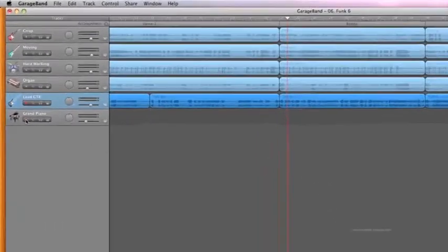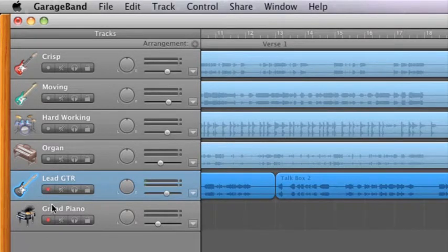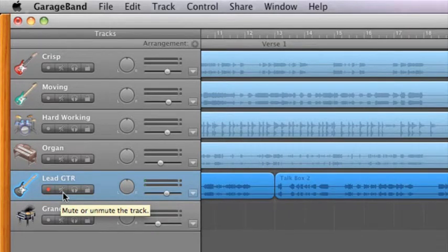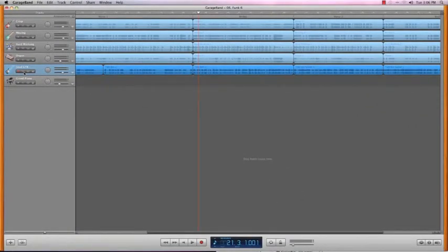Now just to the right of the record enable button is the mute button. I'm just going to go ahead and disable these tracks. Okay. Now as you can see, the mute button is labeled with a little speaker that's crossed out, so it's a pretty self-explanatory icon. What the mute button does is it mutes that single track. So if we think something sounds funky within the mix, we can slowly take out one track at a time to see what's causing the problem.